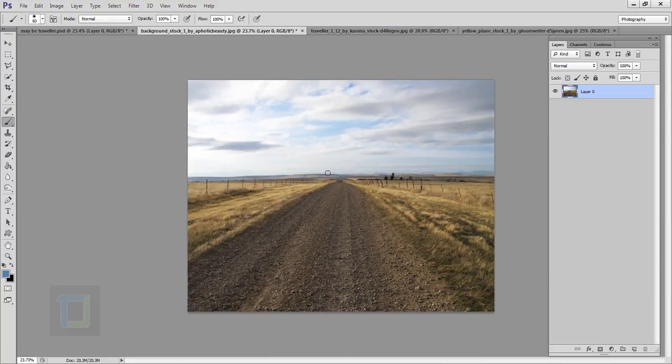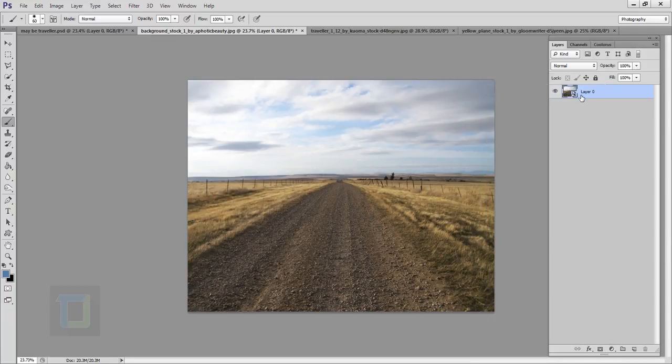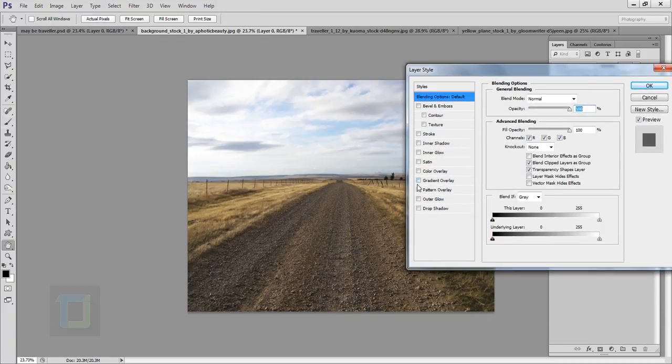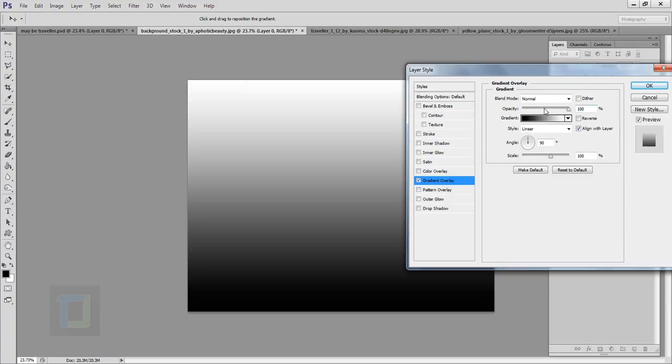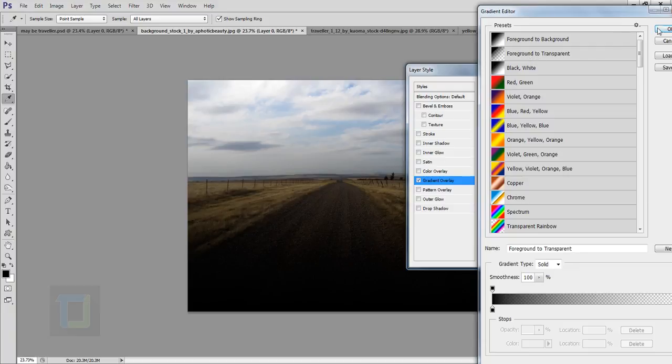Now the first thing I'm going to do is right click and select convert to smart object. Before we apply the next step, you have to make sure that your foreground color is black. You can press the D key for the defaults or click on this icon. Now I will double click here and select gradient overlay. In the gradient options, select foreground to transparent and hit OK.